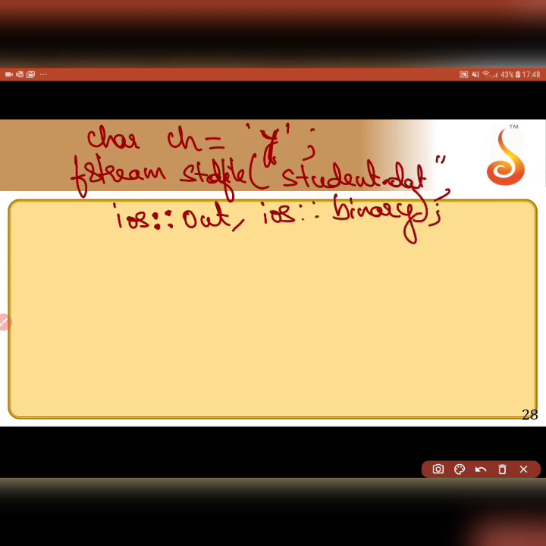Okay. I created an object std file of fstream; std file is the name of the object, and I pass these arguments using the constructor method. I am not using the open function here. You can use open or the constructor, whichever method you want to. And what is the name of the file?